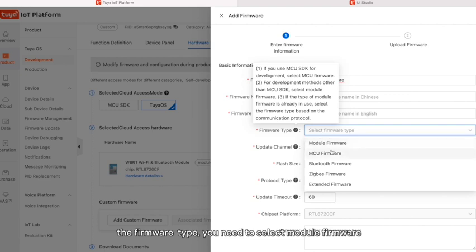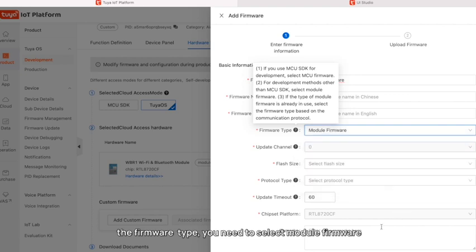For the firmware type, you need to select module firmware. That's the difference between the MCU SDK and Tuya OS when you want to upload some firmware.